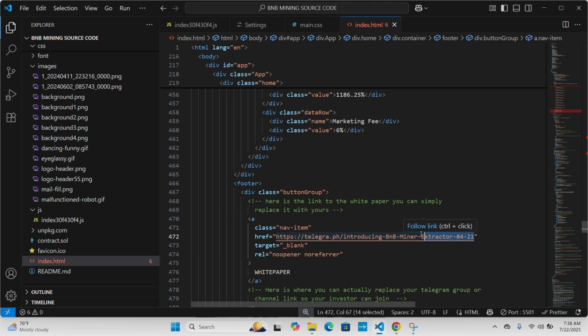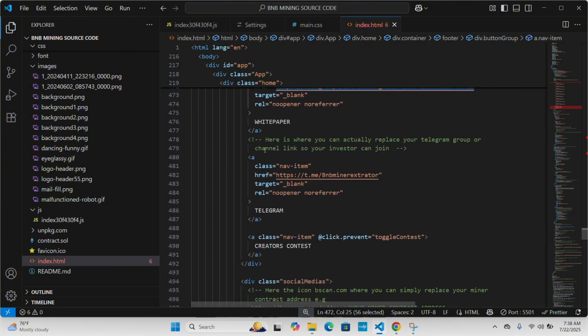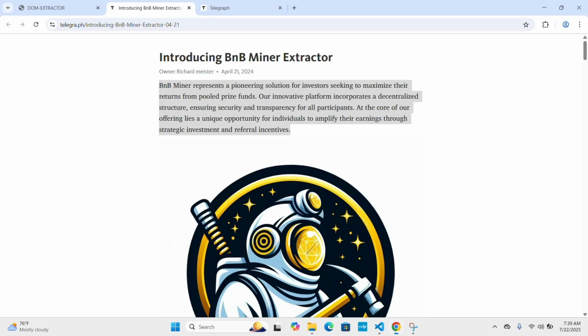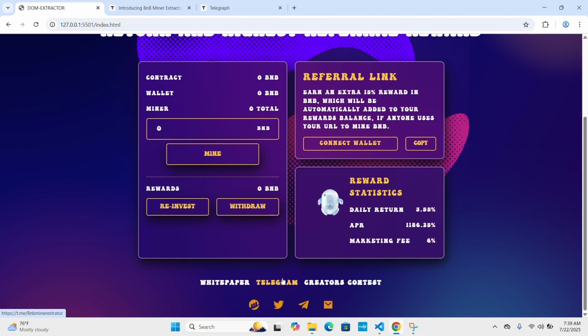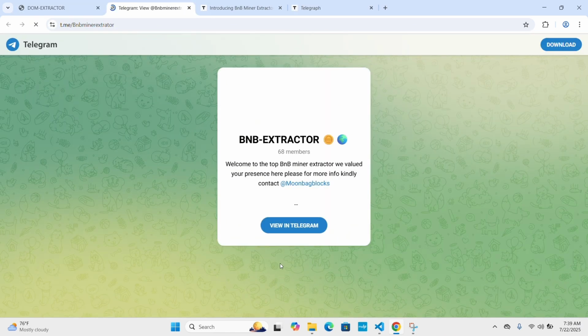So all we have to do is to head back to the Visual Studio Code. Simply replace this link with your own white paper. Okay. Now scroll down. Here is line 478. Here is where you can actually replace your Telegram group or channel link so your investors can join. So as you can see over this link, you can replace it with your own Telegram group link. Okay. As you can see on the website, this is the link that is connected to this website. This is the link of my Telegram group for this website.